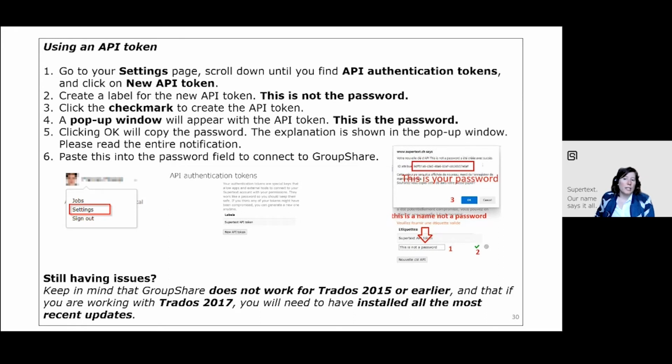Then click the green check mark to generate the API token. A pop-up will appear with the token. This is the password that you enter in group share. The reason we do things with an API token is because it is more secure from a data standpoint. If you're still having issues logging in, keep in mind that group share does not work for Trados 2015 or earlier, and that if you are working with Trados 2017, you need to have installed all the most recent updates.